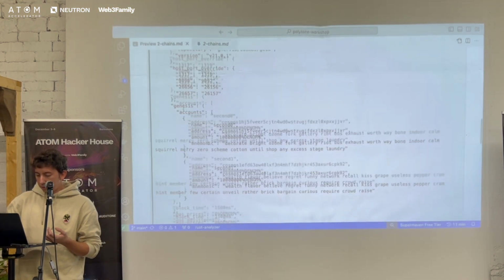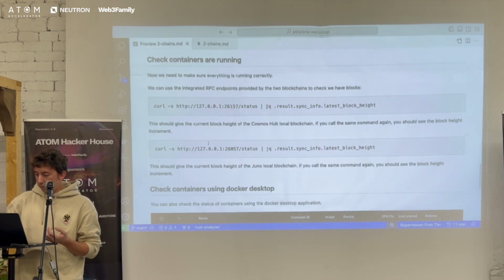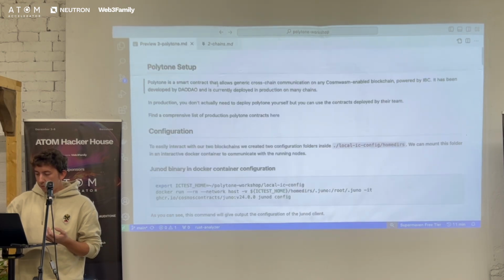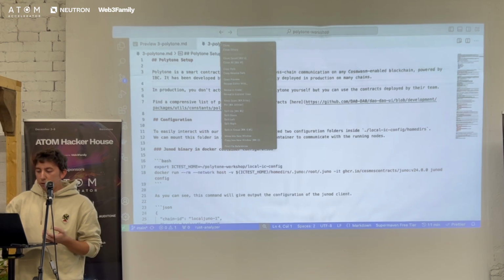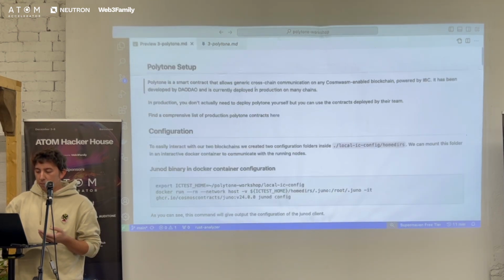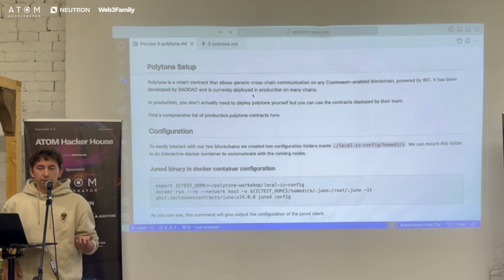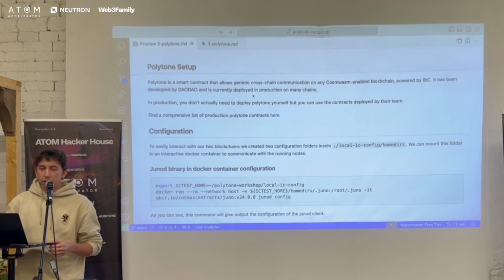I can continue on step 3. So as next step, we want to actually deploy Polytone. Of course, in a production environment, as I was saying, Polytone is already deployed, so you don't need to deploy your own contract of Polytone. There are already Polytone production instances deployed all around Cosmos, and so you can just get the addresses.